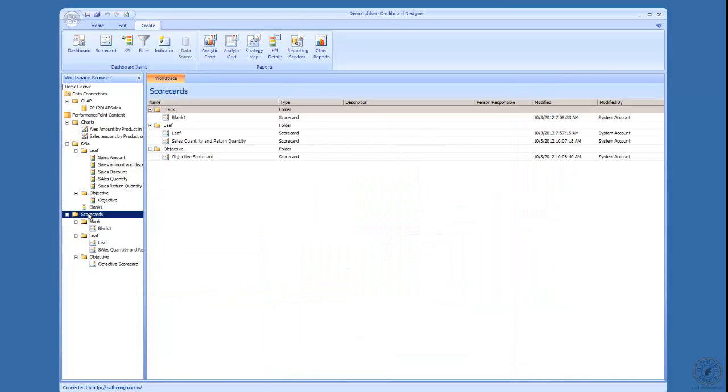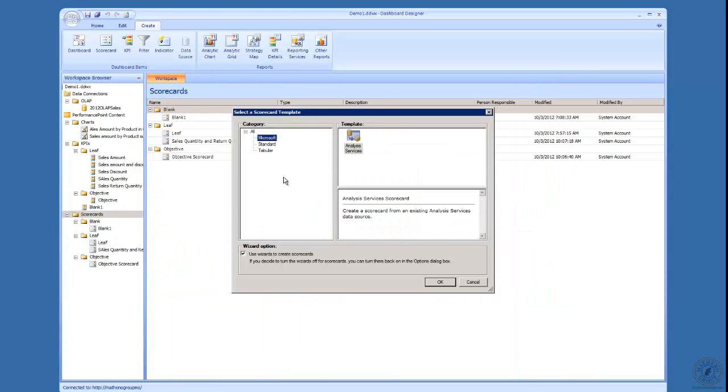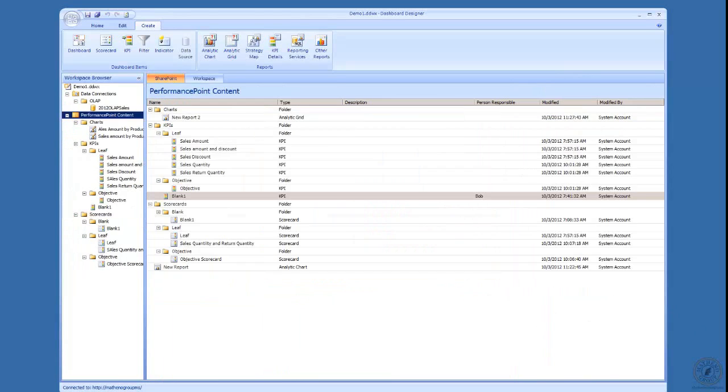I'm going to create a scorecard. I'm going to right click, new, and I want to create a scorecard so I can put the chart into it. Okay, made a mistake in there. I wanted to create a dashboard. So reports go into dashboards, not into scorecards. So I'm down here again on the PerformancePoint, and I'm going to right click on the PerformancePoint, and I'm going to say new dashboard.